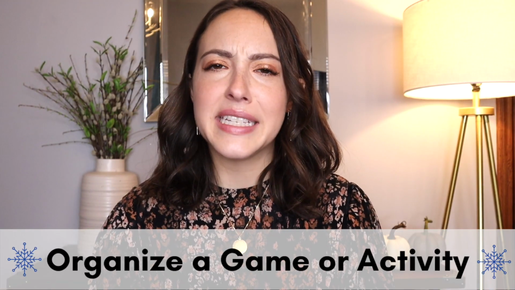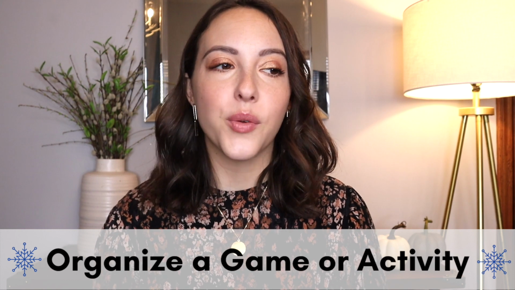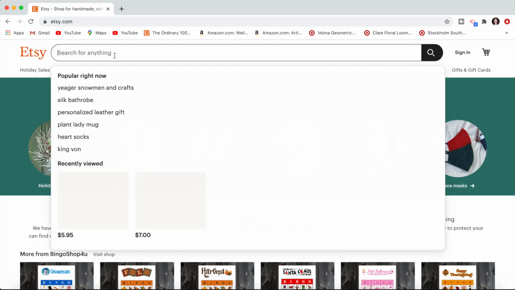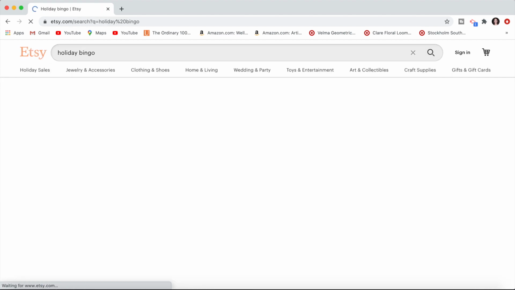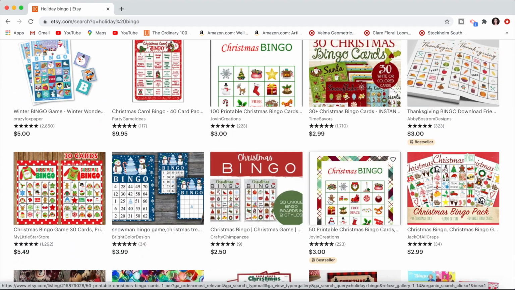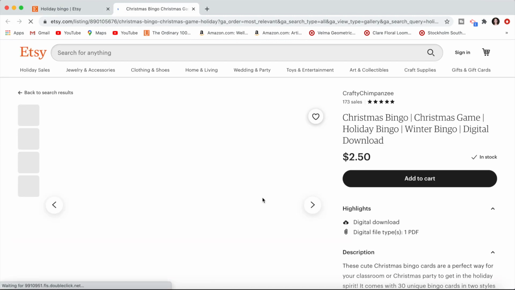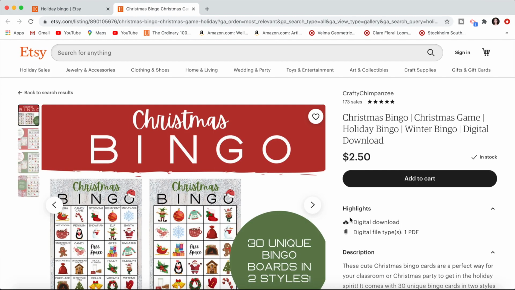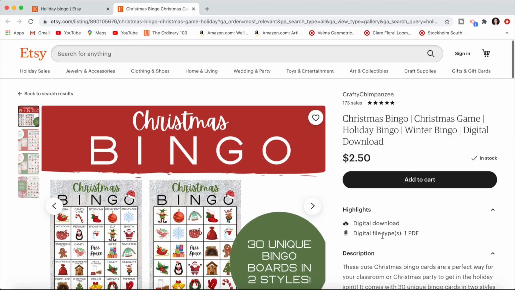My next tip is organizing some sort of game or activity. Otherwise, people do tend to talk over each other a lot, especially if you have a lot of people that are going to be on your party. Bingo is always a classic, and honestly, if you go on Etsy, you can just search holiday bingo, whatever holiday you celebrate, and there's bound to be a bingo game available for that holiday. And you can just get it as a digital download, you can email it to all of your guests, and that way everybody can play bingo together on your Zoom.